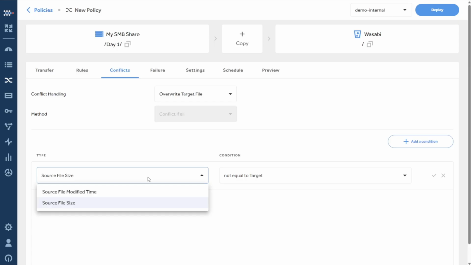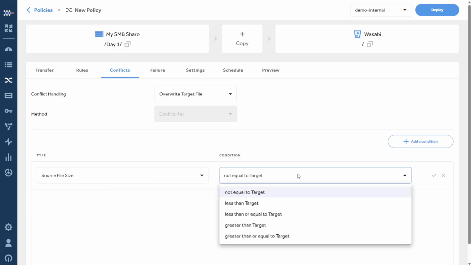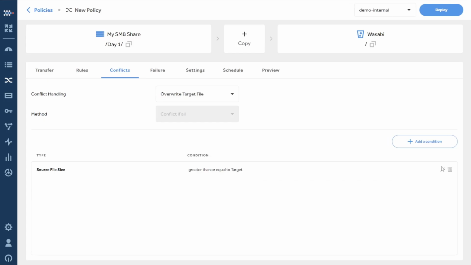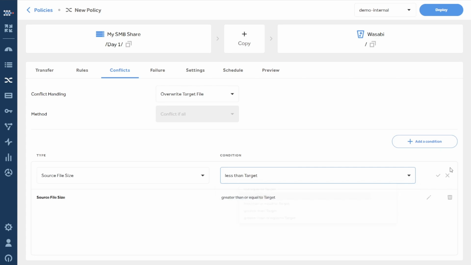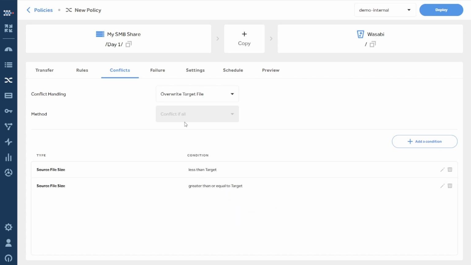You can change this to be based off of the modified time and have your conditions be set to not equal to, less than or equal to, greater than, or greater than and equal to. Just like rules, you do have the ability to add multiple different conditions to one single policy.